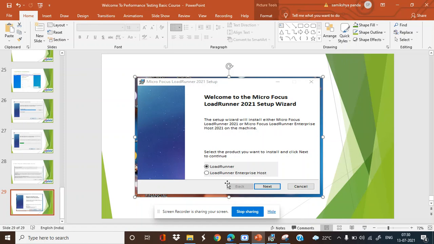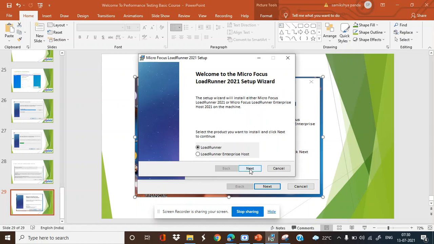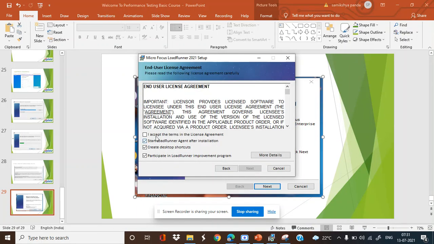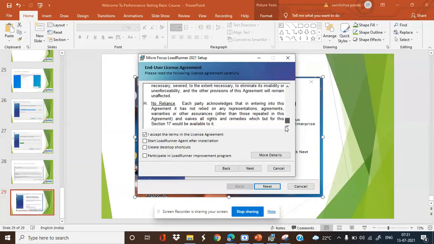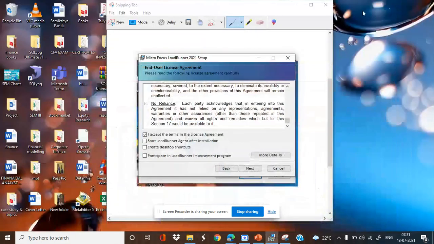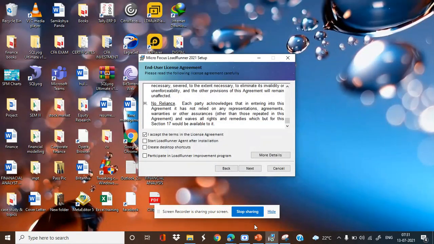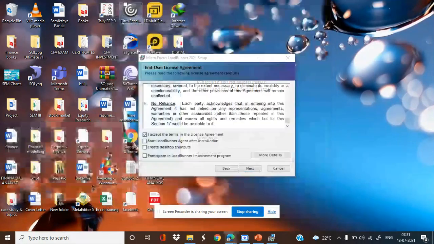Okay, once we select this particular option, now you have to click on the next button. You have to click I accept the terms in LoadRunner. I don't want to create a desktop shortcut, and I don't want to start my agent after installation. So we're pretty good at this. Now we'll take a screenshot.